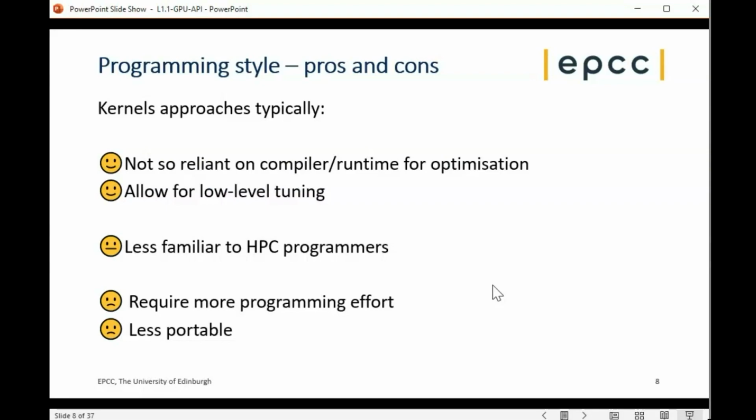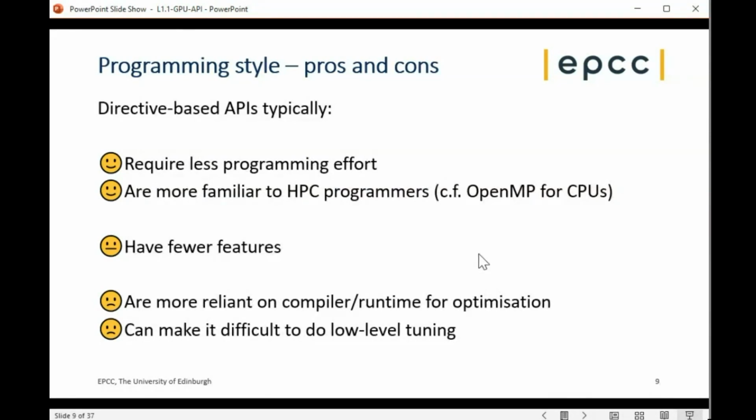And CUDA is the standard example of this, which is the NVIDIA kernels approach. It's called kernels because what you do, as I said, is write a very simple function, typically called the kernel, and then that is applied to your data and runs on all the different threads. The directive-based APIs, which are sort of like OpenMP, typically require less programming effort because you write what looks like standard CPU code and you annotate it. And it's much more familiar to HPC programmers.